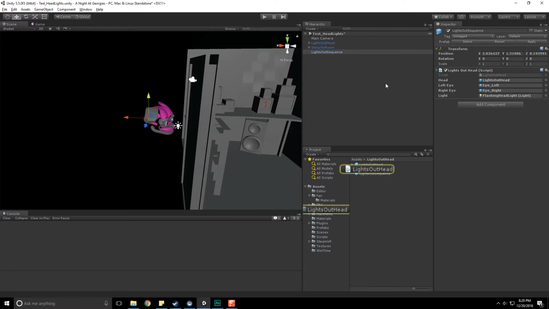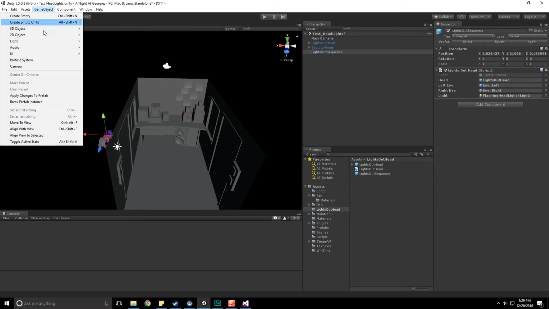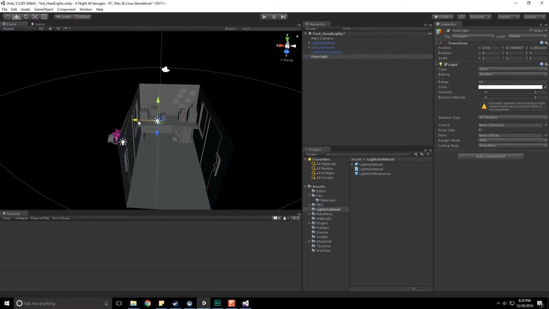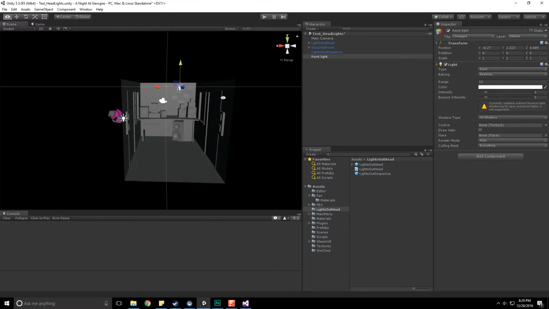And within the lights out head folder, we also need access to the light that's going to be at the top that we did two videos ago, which was the moonlight. So let's go ahead and do that. So here we are in the scene. Let's create a light that we're just going to use for testing purposes. So let's go to light and point light and just stick that somewhere up and over there maybe.